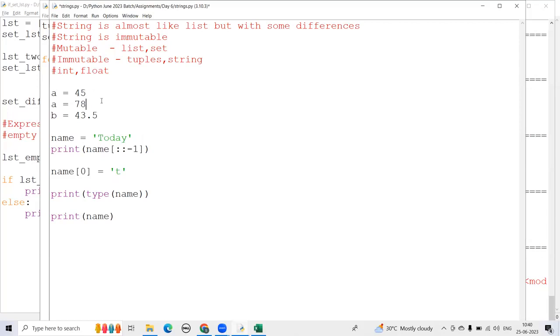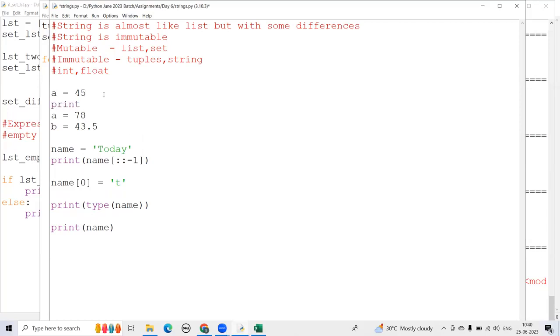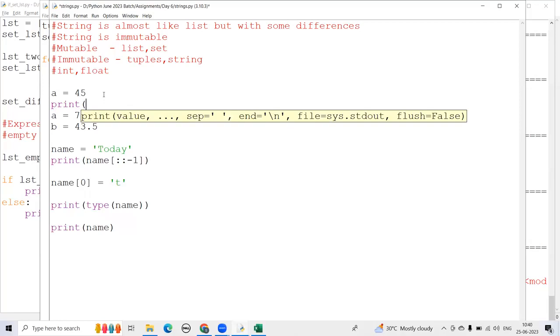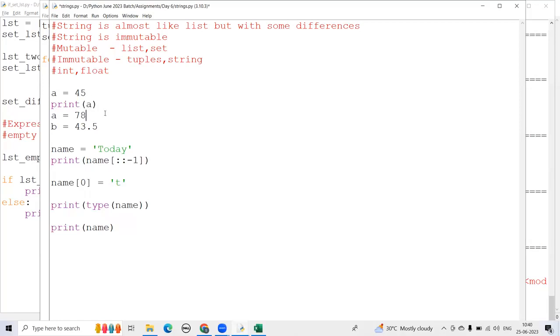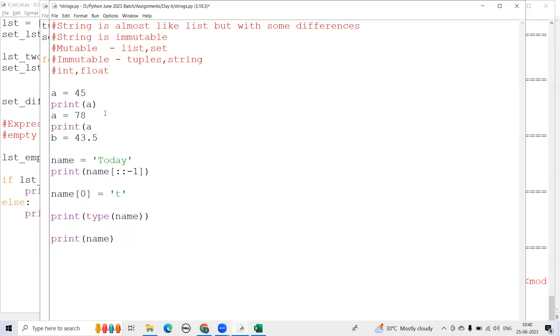Check with a print statement as well. What shall I print? A? Sequentially it will run, so it should print after 78. Print a as 45 and then print a here, right? You're doing this only, right?